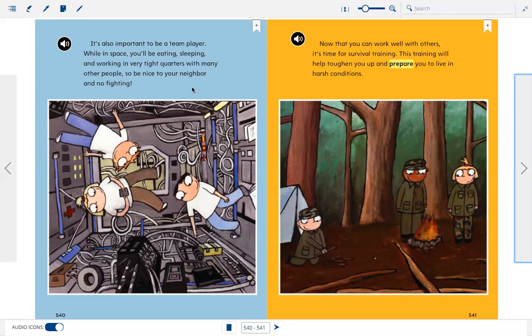Okay, so now this page is telling me that I have to work as a team and then I have to prepare to be able to live in harsh conditions. So the last pages were telling me that I have to take different tests and be good in school. This one's telling me I have to be a good team member. This one's telling me that I need to be able to prepare in harsh conditions. It seems like each page is telling me a different thing that I have to do to become an astronaut. Maybe that's the main idea. Let's keep going.